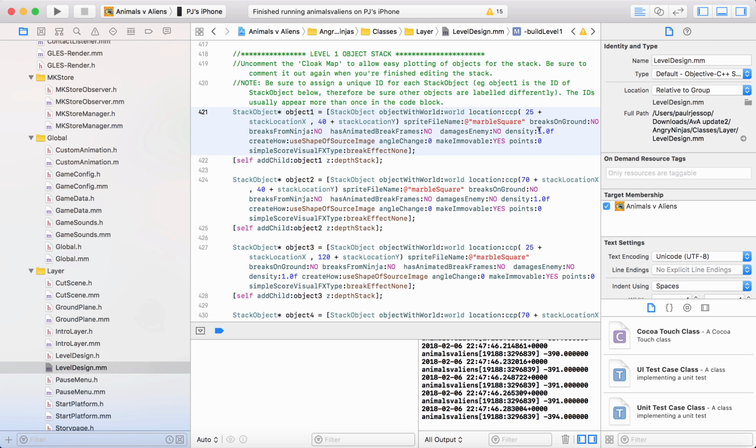And then there's some of the parameters. Brakes on ground, no. Brakes from Ninja, no. You'll see a lot of references to Ninja. It's because originally we were slinging ninjas, not animals. So that's the reason for that. Has animated brake frames, no in this case, but you can have set brake frames.